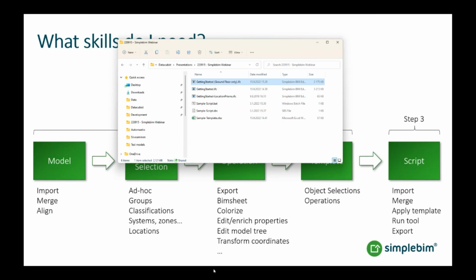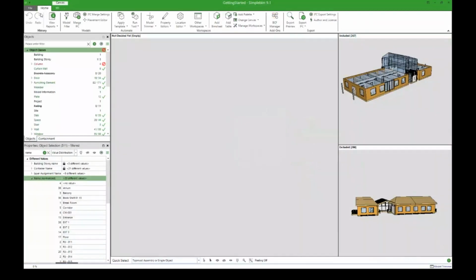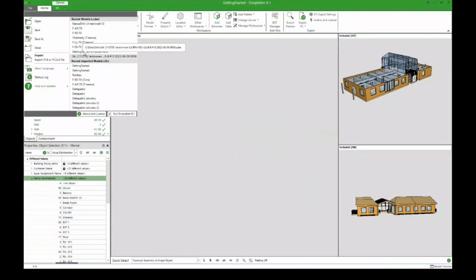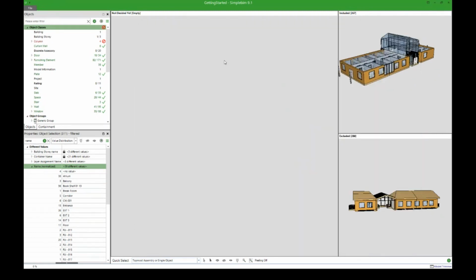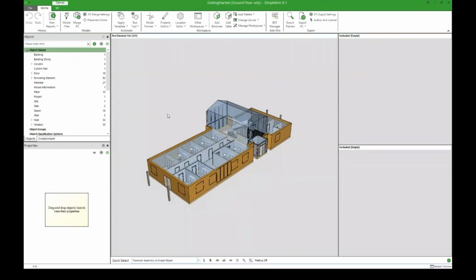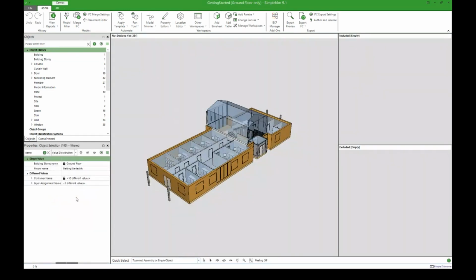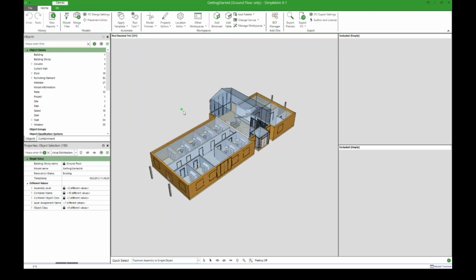And now if we just go into Simplebim and we open the result, the result of the ground floor only, we see that we have the objects on one floor, and everything was done automatically behind the scenes without any need for opening the Simplebim application and the user interface.